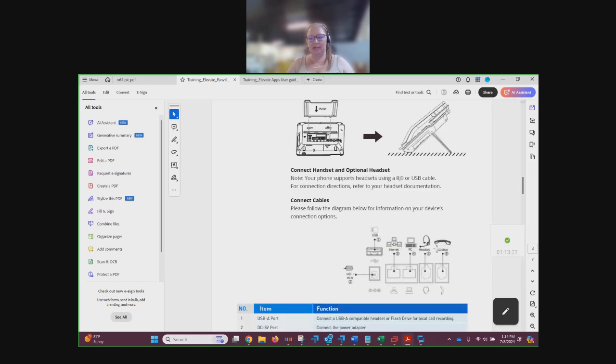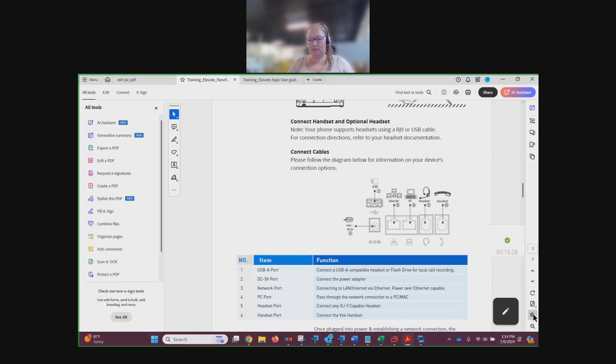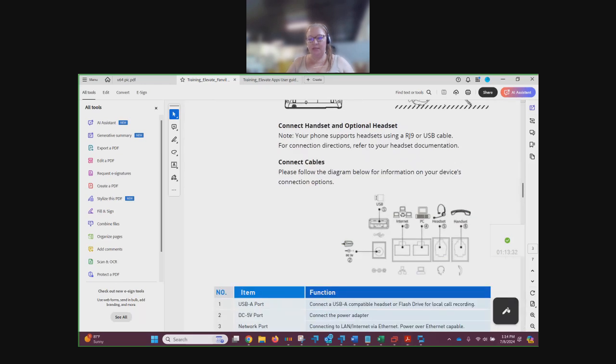But I do like to kind of zoom in on this picture a little bit. So this will show you the back of the phone. There's a bunch of plugs on the back. And I wanted to point out this one right here. It says internet. It's this plug right here. He is going to plug the data jack from the wall into this port here.